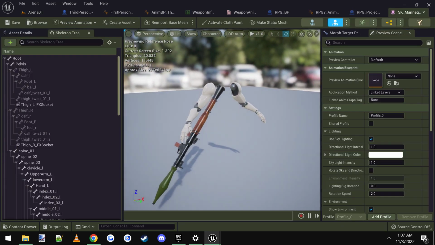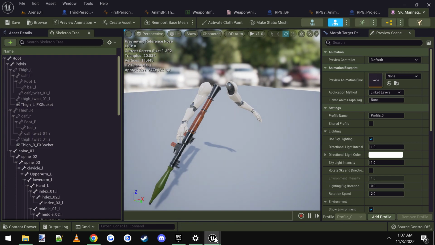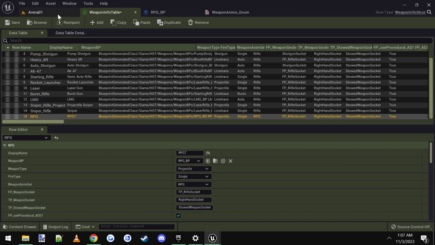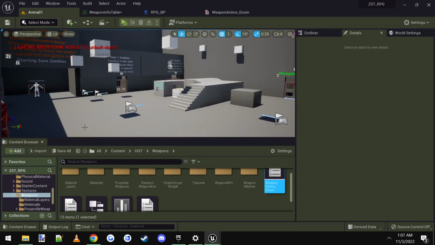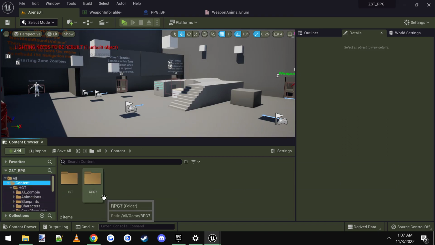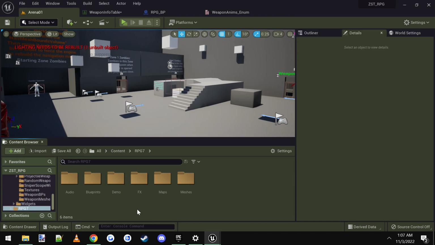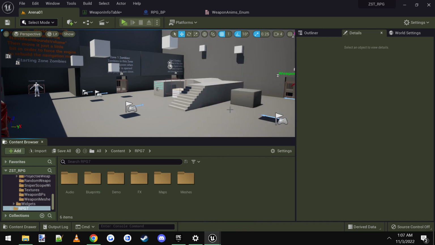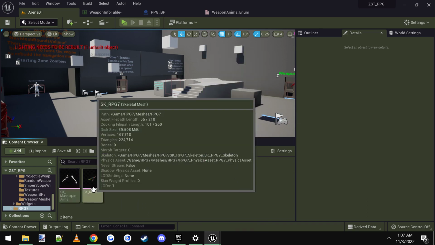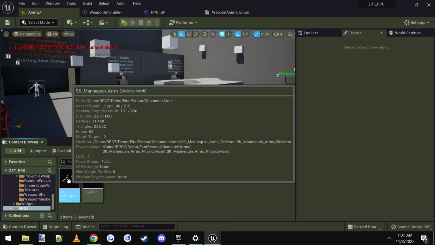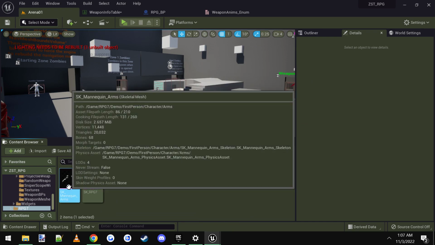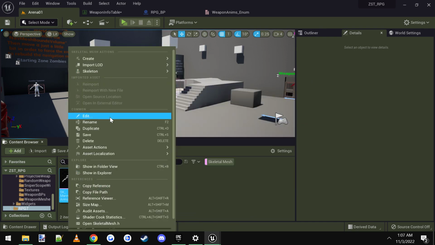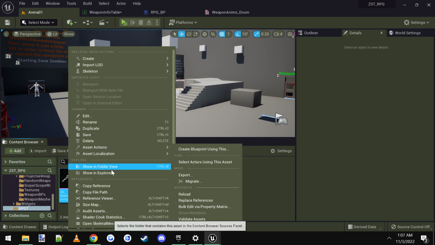Alright, so let's go ahead and open up the RPG's arms, the arms that came with the RPG asset, which I'm just going to filter for them. Skeleton. Okay, so here's the mannequin arms. That's the skeletal mesh. Is there a way we can browse to that?